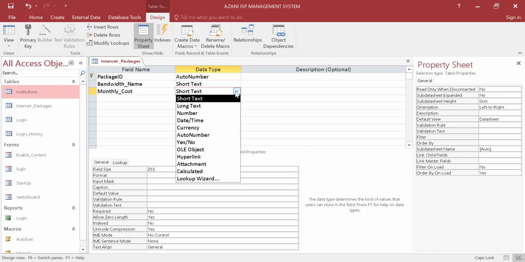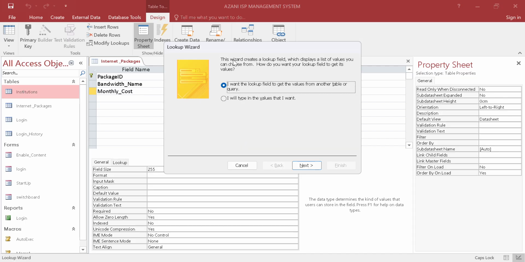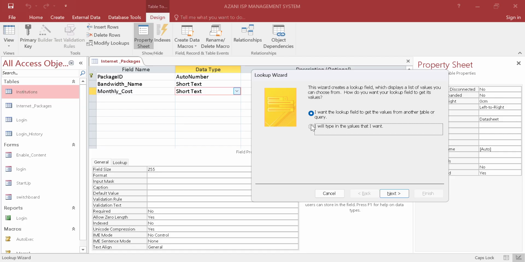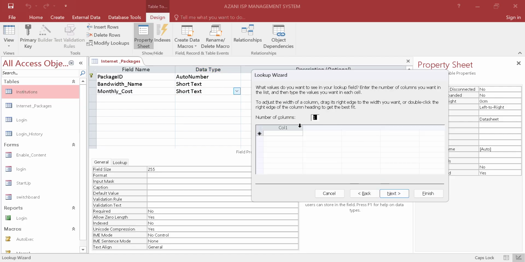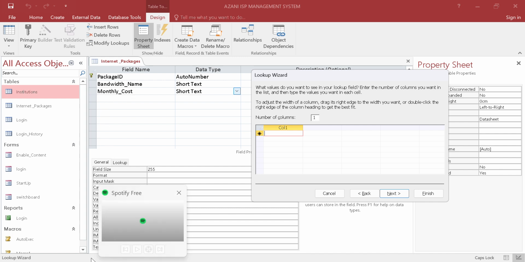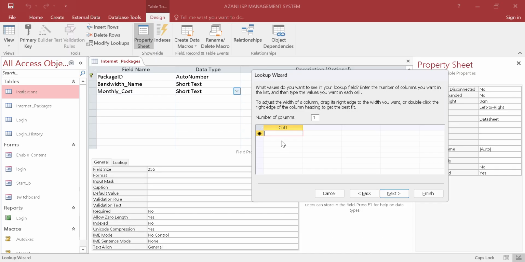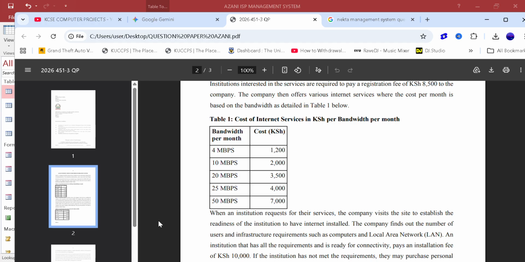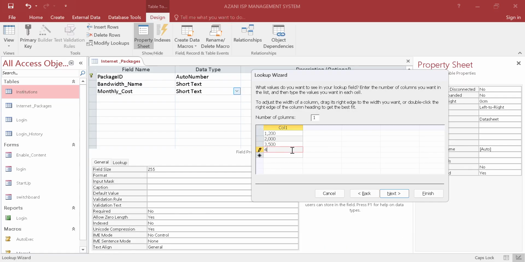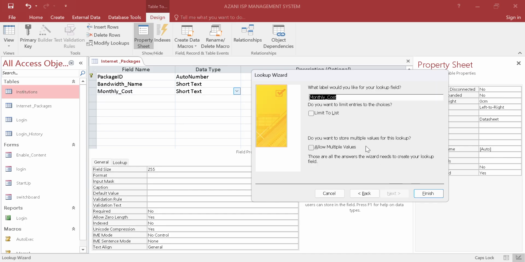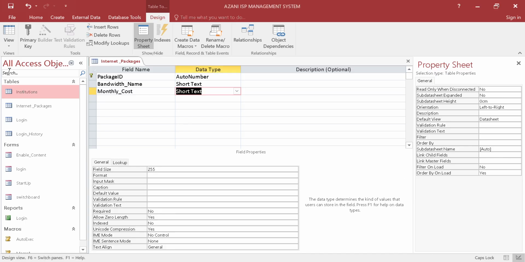Then we go to the monthly cost, which is also a lookup wizard. So the lookup wizard type allows you to add your own details. So also one column. Now on this side, that is the cost. So the cost is 1,200, 2,000, 3,500, 4,000 and 7,000. Limit to list, finish. Now we save.